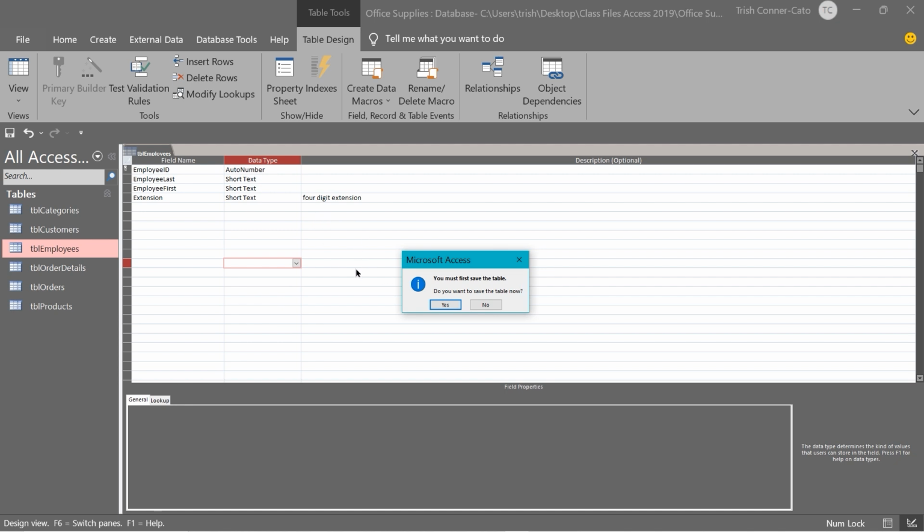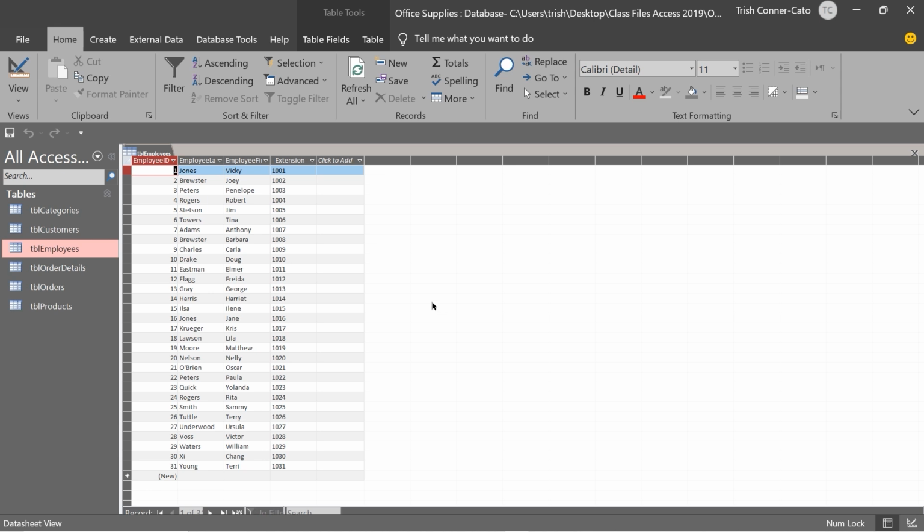That is a design change. Those are the changes that need to be saved. So we're going to say yes. And now you're back in datasheet view. If you click in any of the extension fields, you'll see in your status bar that it shows that description. So we saw that for a form earlier. By using that optional description field, that information will show up in the status bar, which could be helpful for the end user.